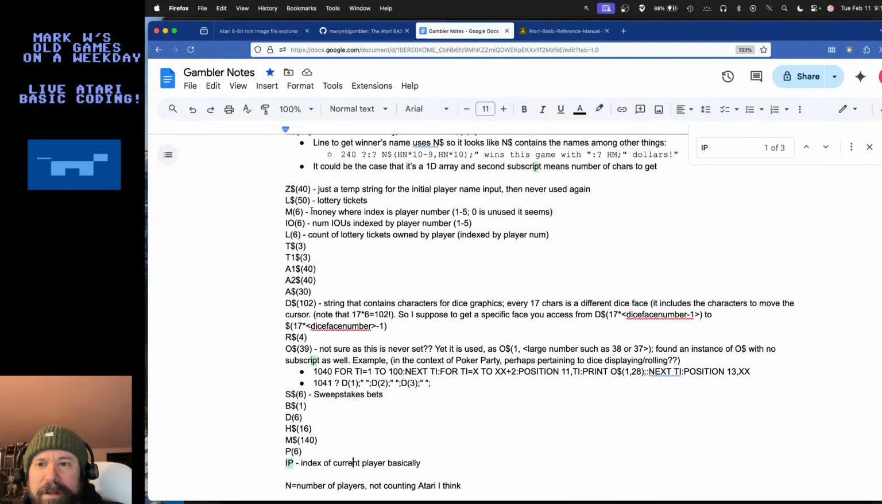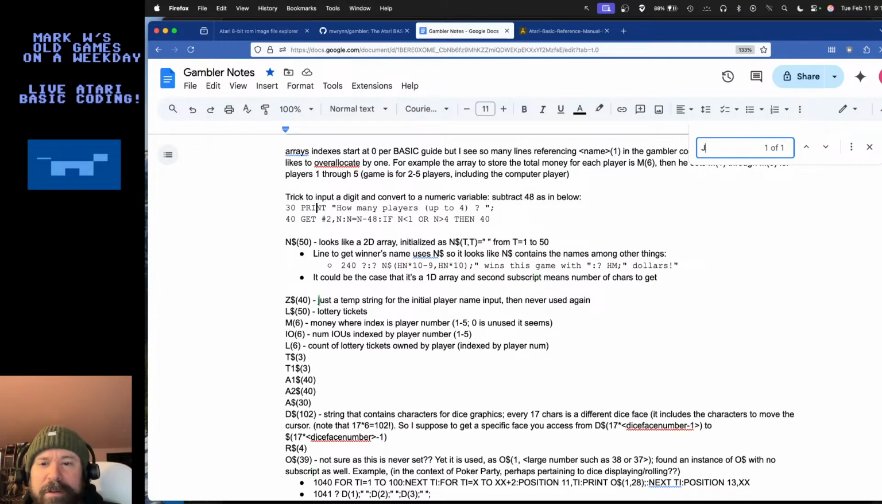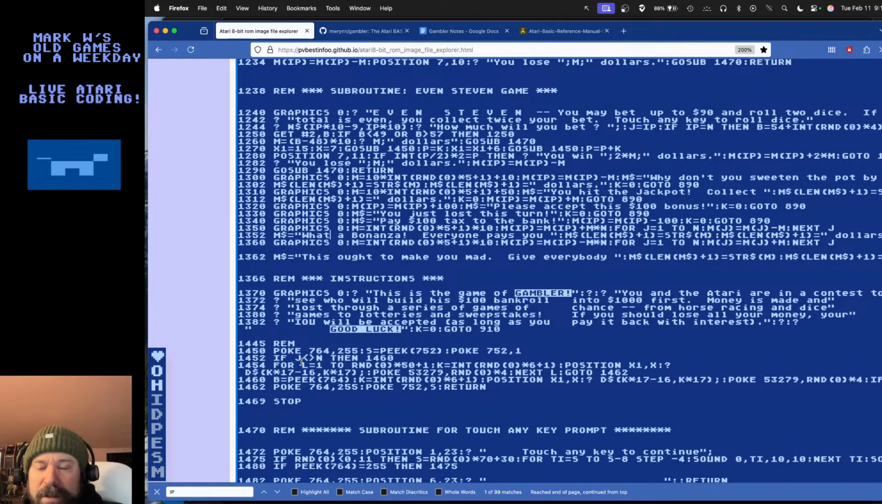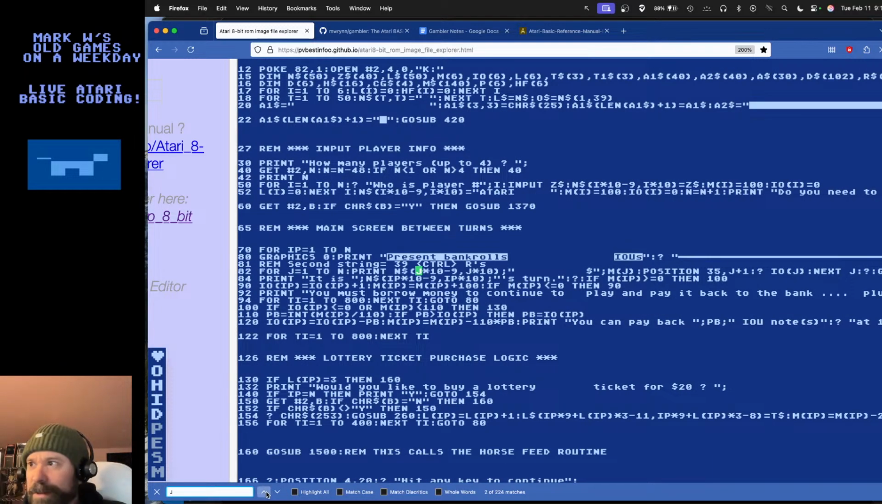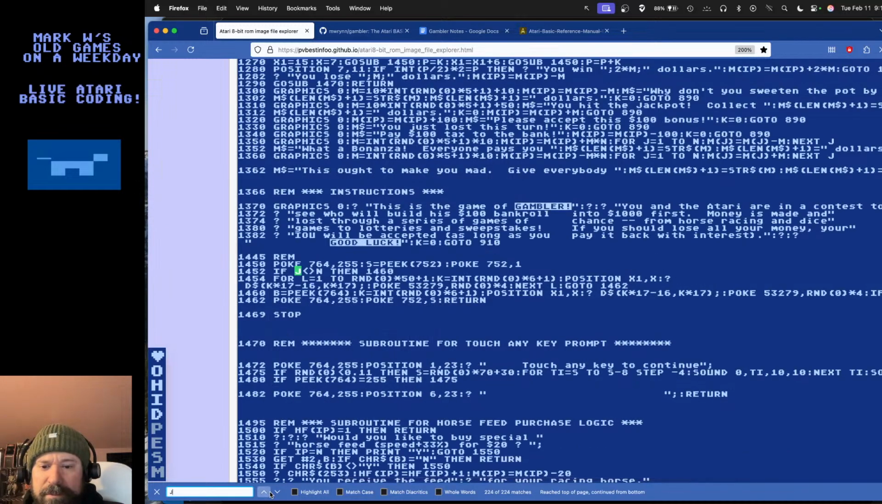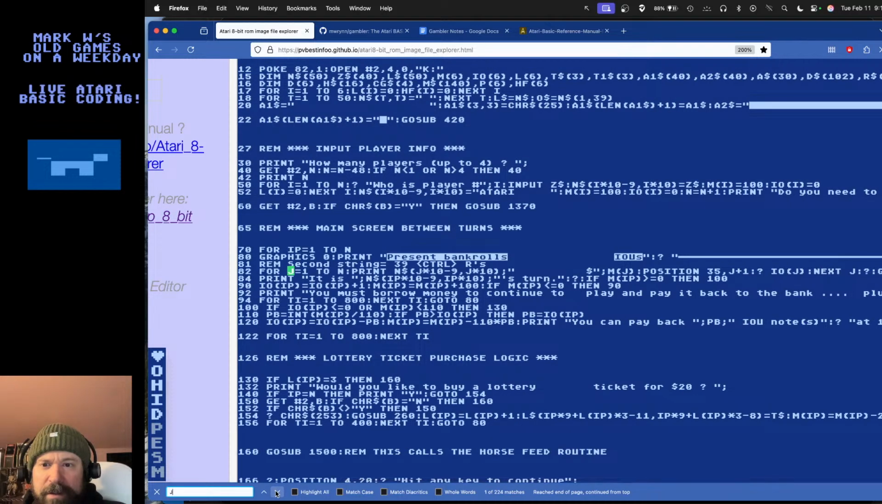What was J? Did we figure out J? Of course not. Okay, so J is something else as well. J not equals N, then 14. I don't see. I suspect it might have something to do with a special case for the computer-controlled player. So let's look that up real quick. If you look at the bottom of my browser, there's like 224 matches for J. But I want to look at the very first one because maybe that'll be elucidating.